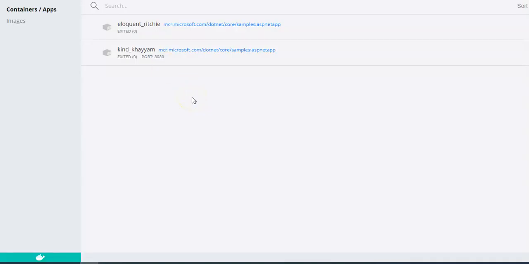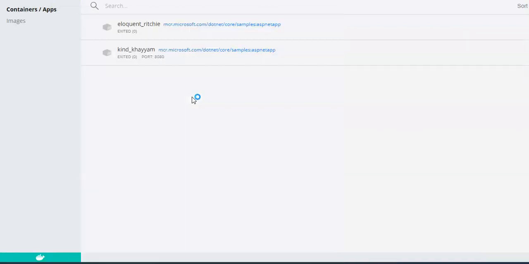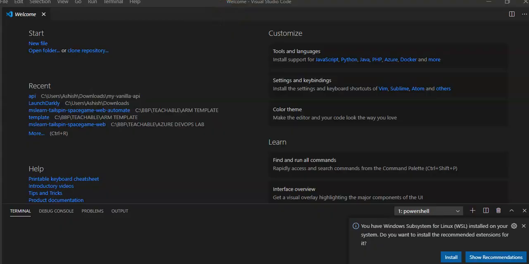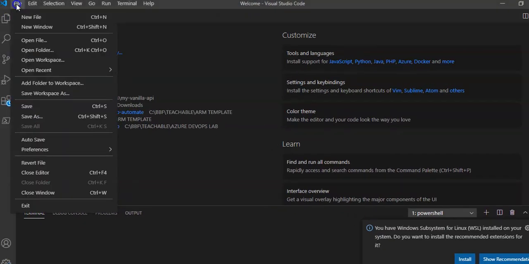Let's say you want to do that with Visual Studio Code. Make sure you have Visual Studio Code installed on your machine. So you have this Visual Studio Code. Let me create a new file here. I click on File, and I create a new file.